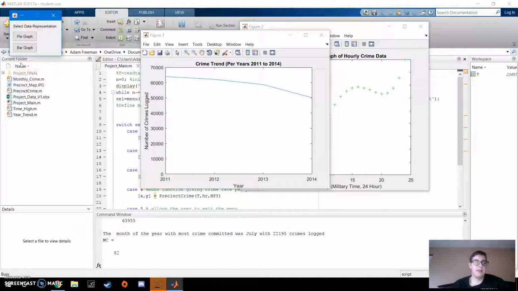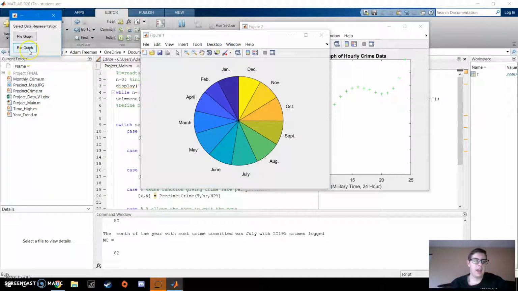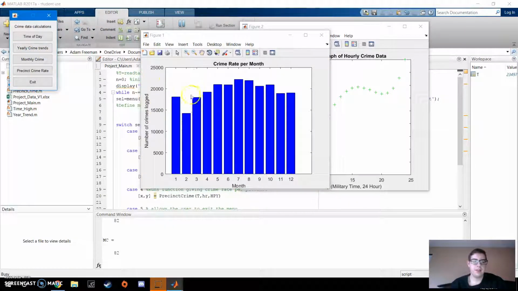Here's the monthly crime. It's going to ask you if you want to see it in a pie graph or a bar graph. I'll demonstrate both. Here's our pie graph. The crimes are pretty evenly distributed throughout the months. And here's our bar graph. You can see that it's almost evenly distributed, with February being the lowest.